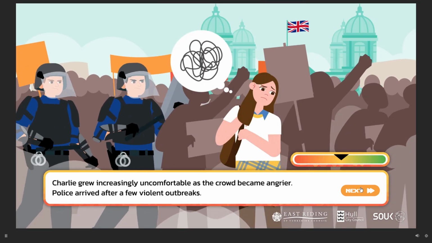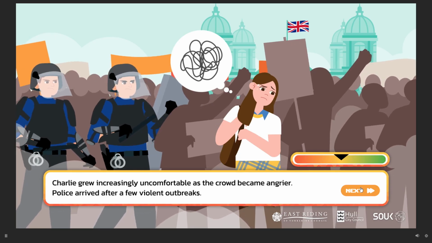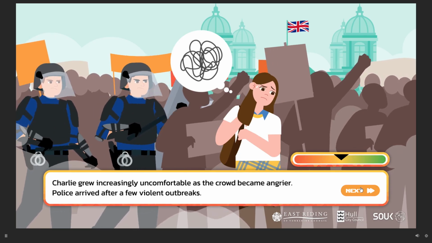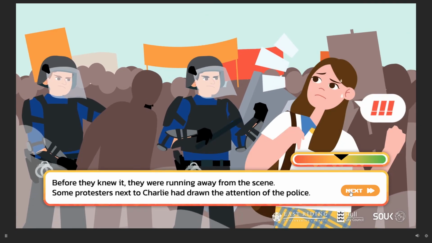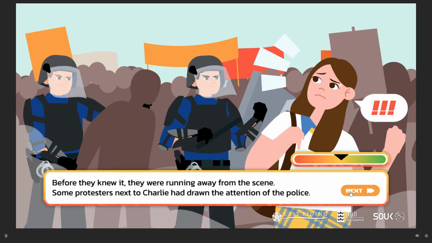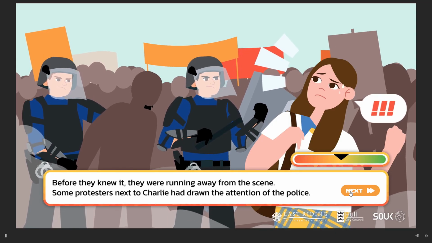Charlie grew increasingly uncomfortable as the crowd became angrier. Police arrived after a few violent outbreaks. Before they knew it, they were running away from the scene. Some protesters next to Charlie had drawn the attention of the police.